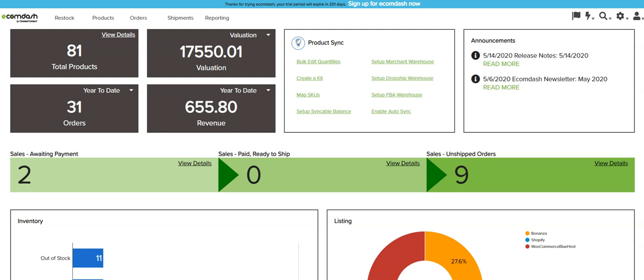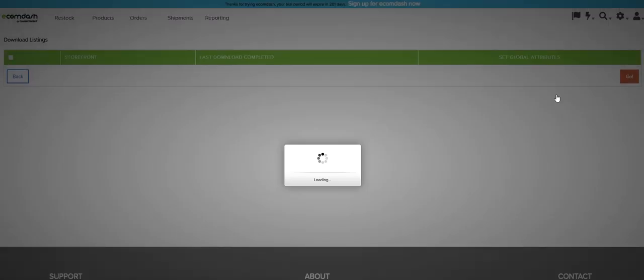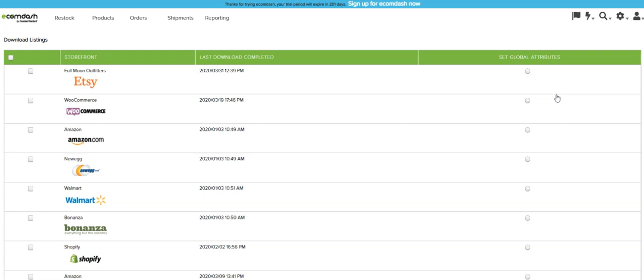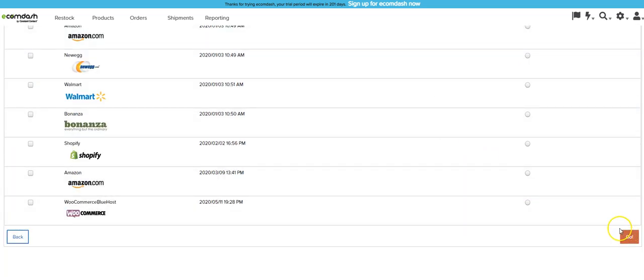To download listings, navigate to the lightning bolt icon in the top right-hand corner and select Download Listings. Once you get to this page, you can choose a single storefront or multiple storefronts to download listings from. If you select multiple, they will be processed one at a time. If you would like the listing title, price, condition, and description being imported from one of the sales channels to be set as the information that is used when you create new draft listings created within Ecomdash, select the Set Global Attributes button. Once you're ready, click Go and the listing downloads will begin.